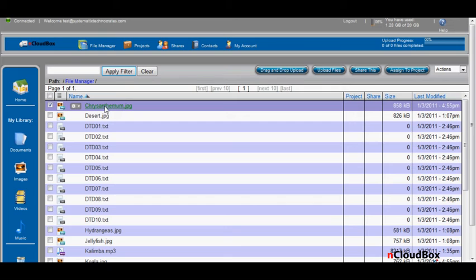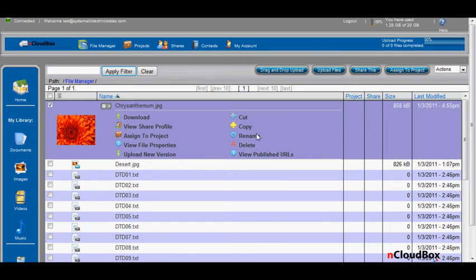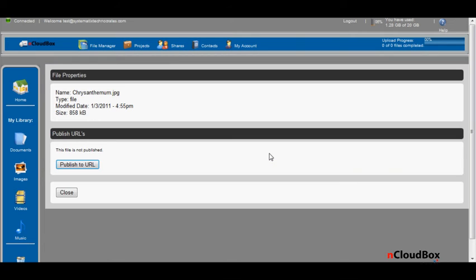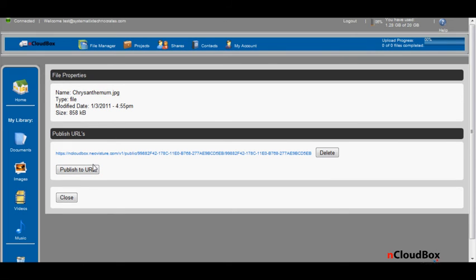And there's yet a third way to share files with the NeoVistor and CloudBox service. And that's, again, click on the dynamic menu, go over here to this View Published URLs capability and click on it. Now, as most folks know, a URL is a uniform resource locator. It's the actual location of that file. It's currently not published. We're going to click on Publish it to a URL. So this is the actual location of that file.